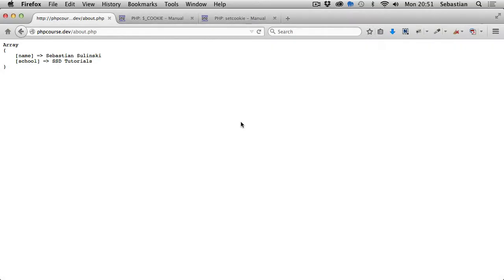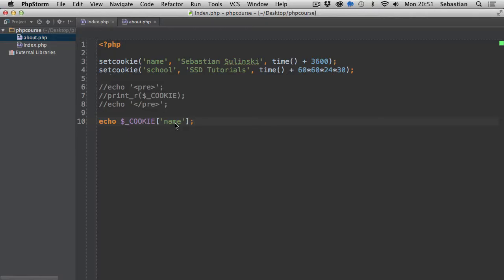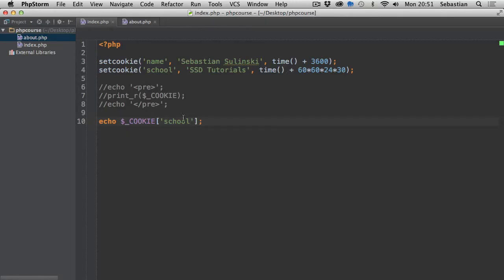And if we preview it now in the browser, obviously we need to go to the homepage, which is index.php, and there we go. My name is now echoed in the browser, just basically using this index array kind of retrieval of the value from the cookie superglobal. If I do the same with the school, the same thing will happen. So if we refresh it, and there we go, SSD tutorials. So that's how you would get values from the cookies.